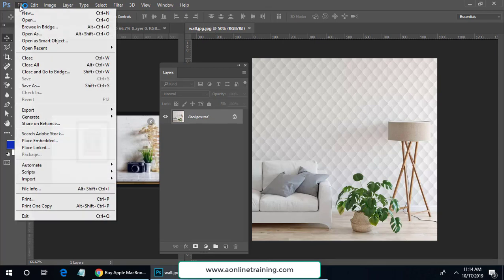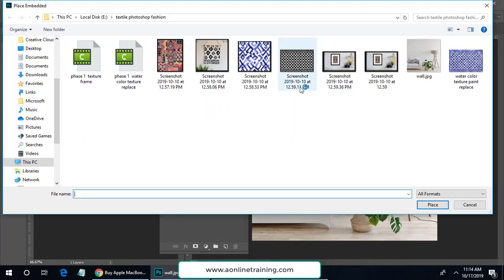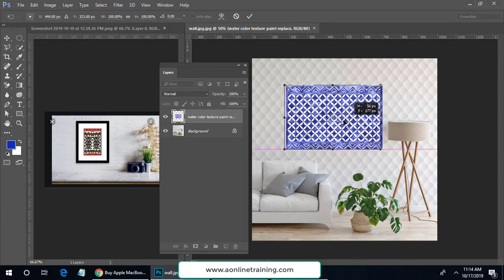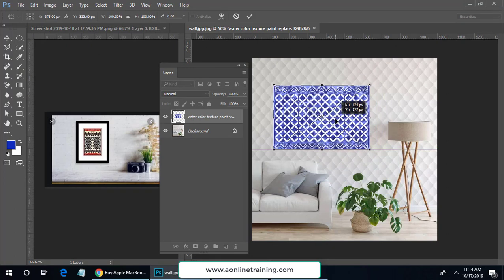So the one which I already made in the first exercise, I just saved in JPEG, so I place the same textures from here. This is what I made in the first exercise, so I just use File, Place, and place that in the same window. Then I have to click OK with that.